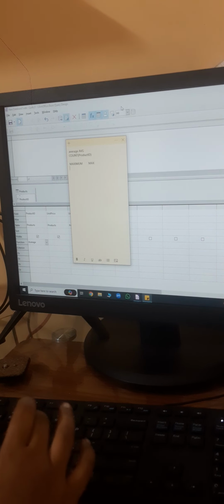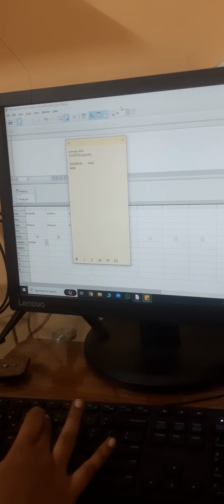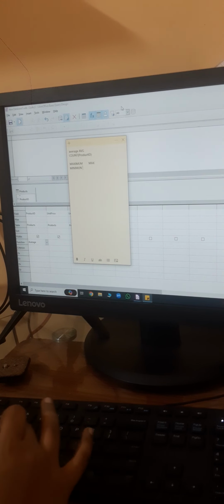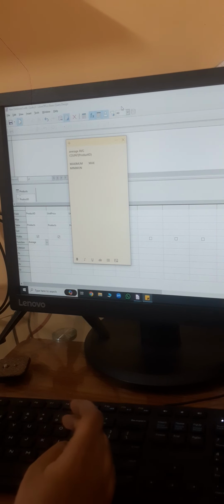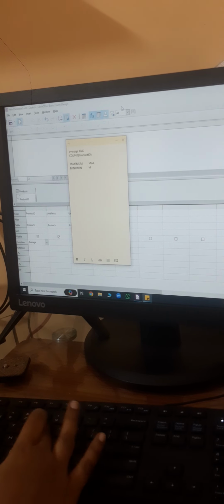And when there is max, there is minimum also. So we have a function which is minimum. Now what does minimum do? Again, as the name says, minimum record, it returns the lowest value in the field. The keyword that you're going to use while writing the SQL query is MIN, in capital.